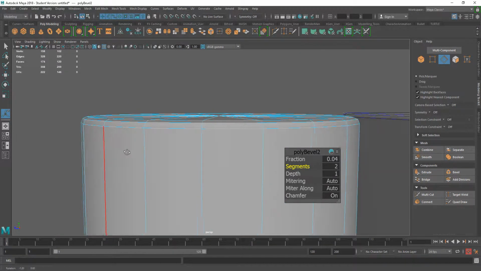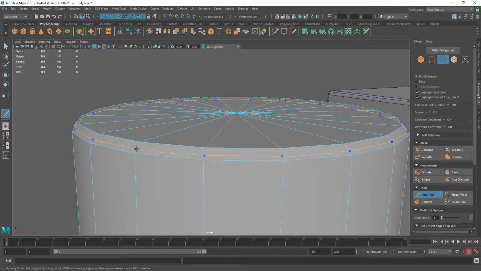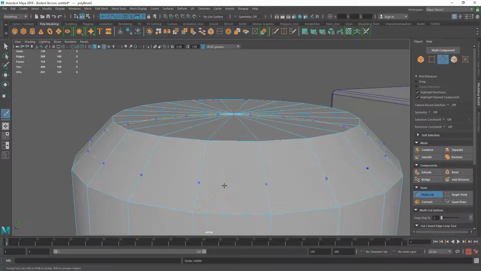It's averaging out the position of the segments. So if you take that down, you see we get a straight line between these. If I put a multi-cut straight through this, we still get a straight line on there. So do my bevel.